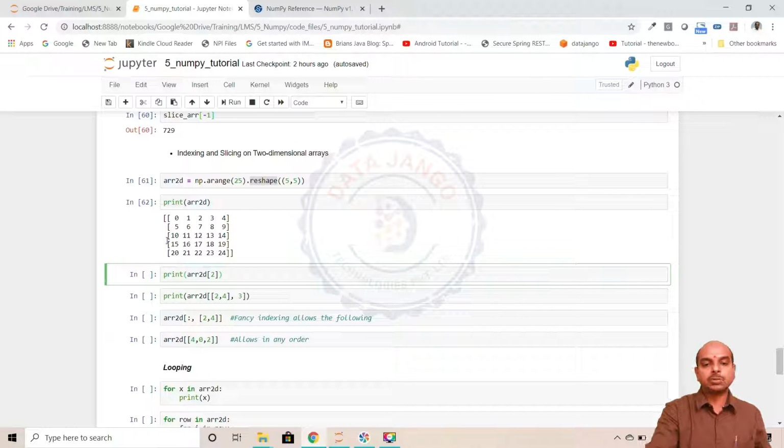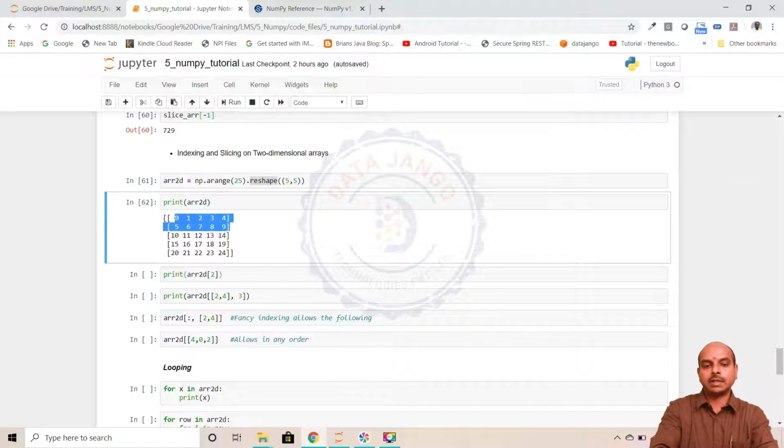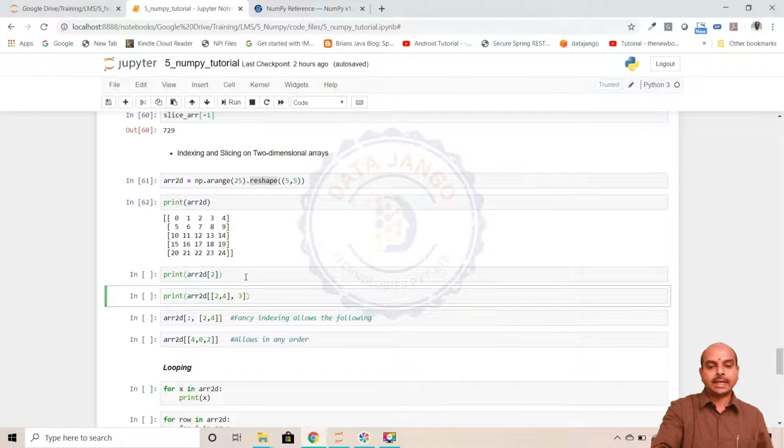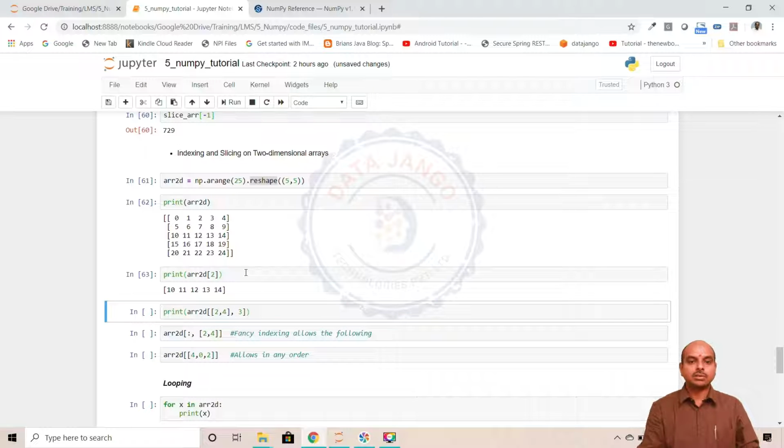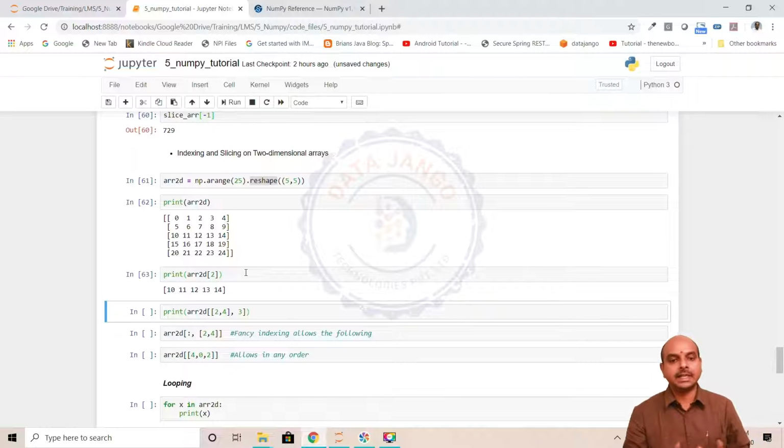So index with 2, the row with index 2 is the third row. 0th index row is this one. First index row is this one. Second index row is this one. So it's going to give me that second indexed row. So by default, numpy arrays will take the row index as the index.